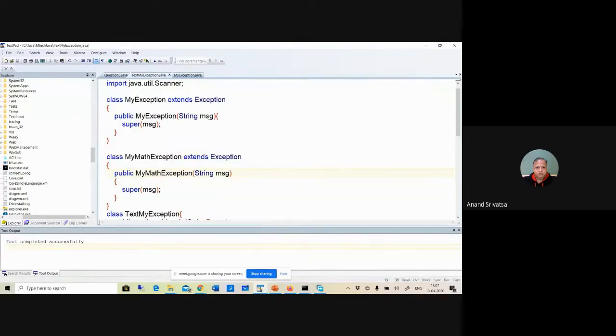MyException comes with a message, and that message is being sent to the super of message, which is the super. This is the Exception, which is the super object for MyException. The parent object for MyException is Exception. What does this take? This takes a message, which is a constructor within the Exception class. So this is what is happening.